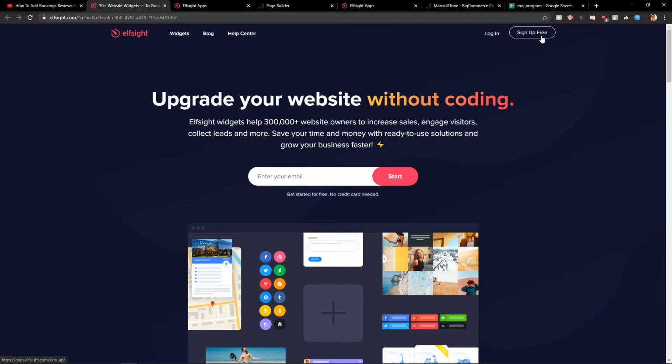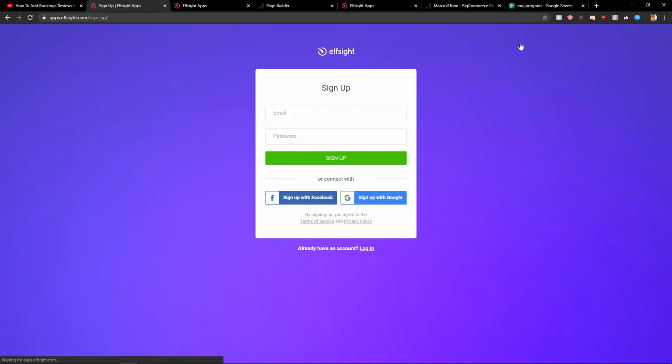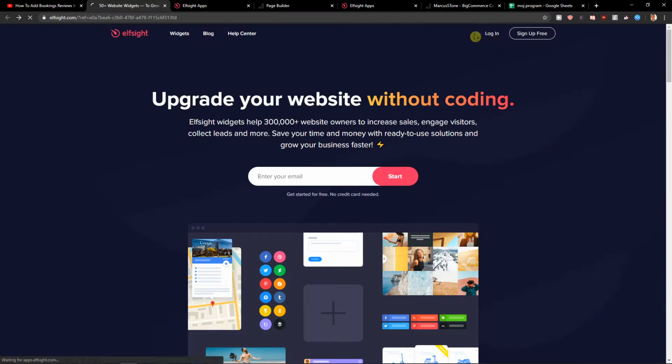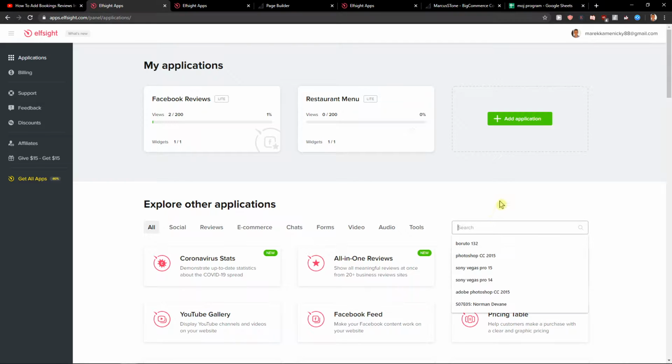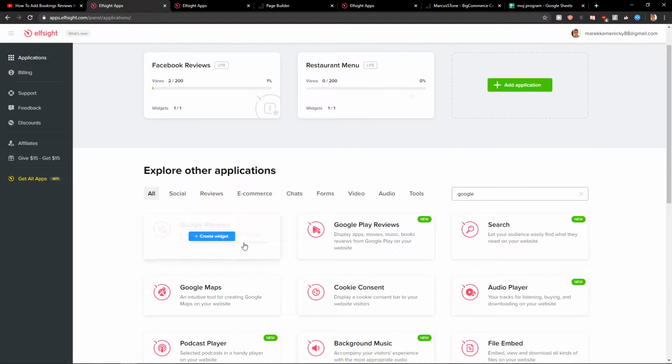Now you want to click on sign up for free. You want to sign in with Google or Facebook, it's really up to you, and just add your email here. When you have it, just click login. Right now here, you want to click on search and write Google. You're going to see it here, Google reviews.